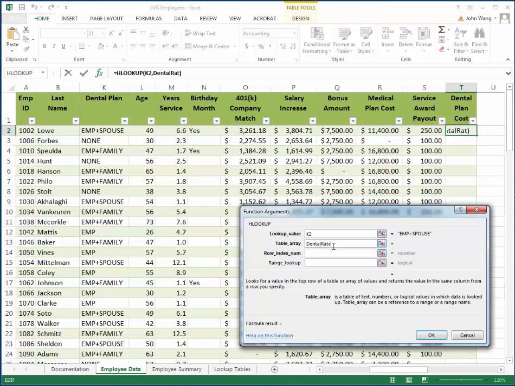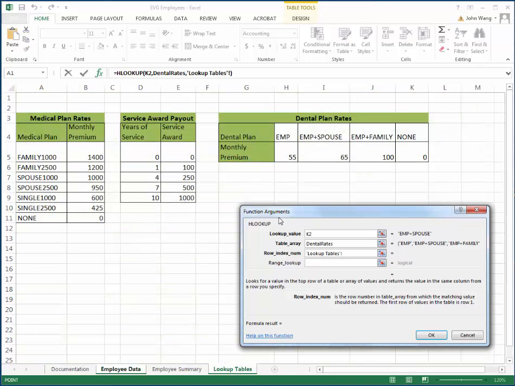So the dental rates table was already defined, and it is in cells H4 to K5 in the lookup table. And once we define that, we want to look at which row to look up. If you go back to lookup tables, you can see that there are two rows. One is the dental plan, one is monthly premium. We want to enter the information in monthly premium.